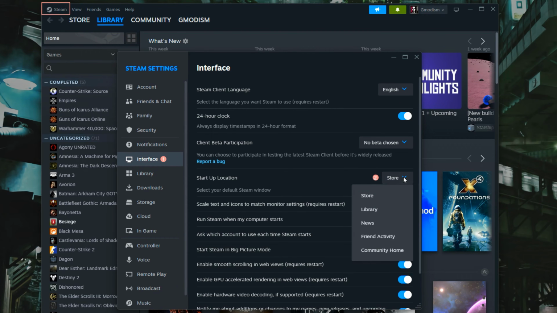And the default one is always the store, so you get to the store because they want you to buy more games, right? But if you just want to play the games you have instead, it's much better, of course, to make them start at Library. And this is a little bit weird. You have to select it to start from Library to make Steam be able to start up in small mode.